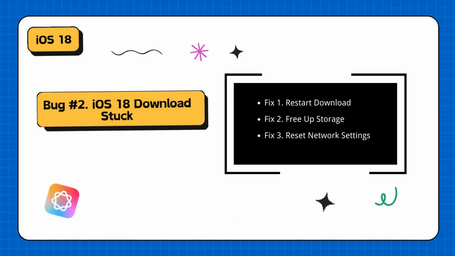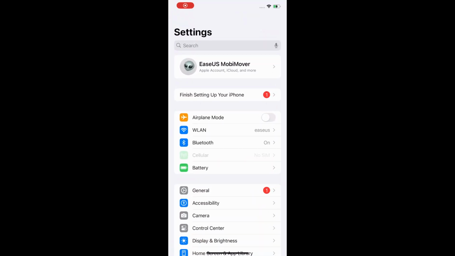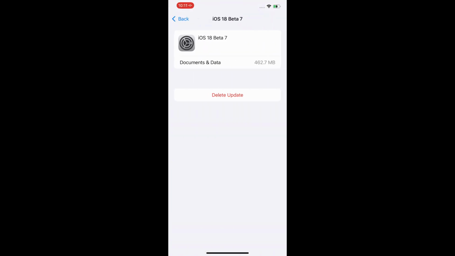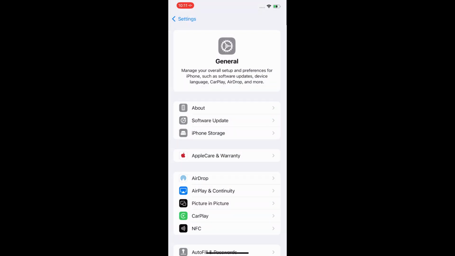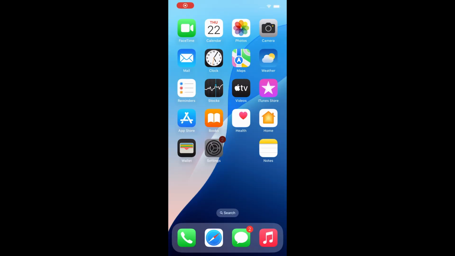Bug number 2. iOS 18 downloads stuck. Downloads stuck are frustrating. Here's what you can do. For fix 1, clear the software update file. Head to Settings, General, then iPhone Storage. Delete the update file and re-download it.